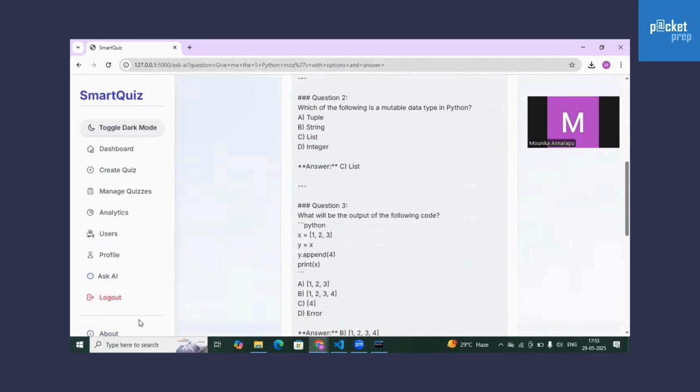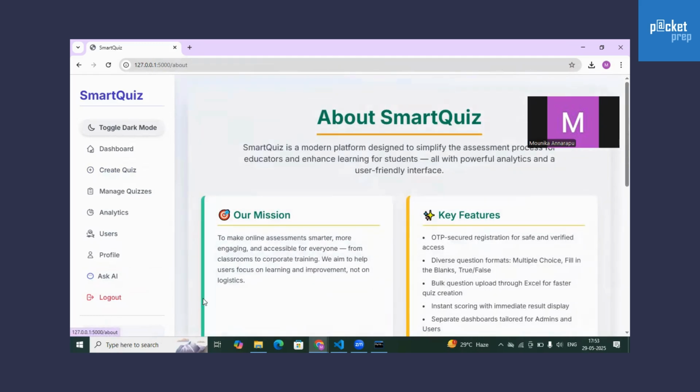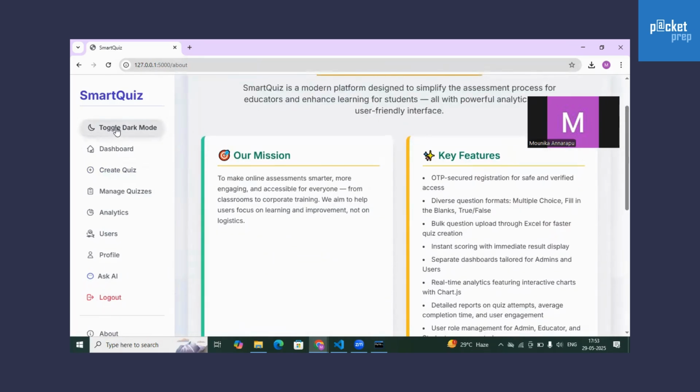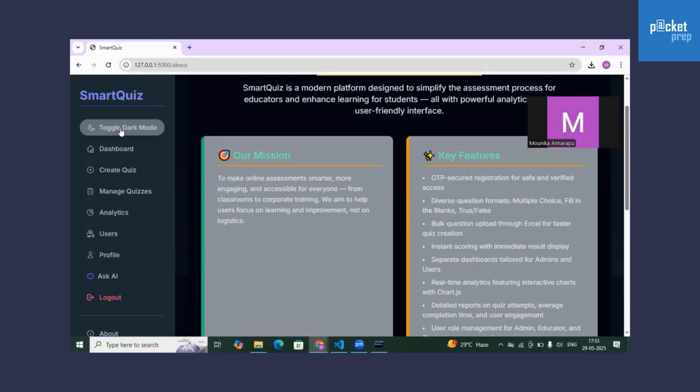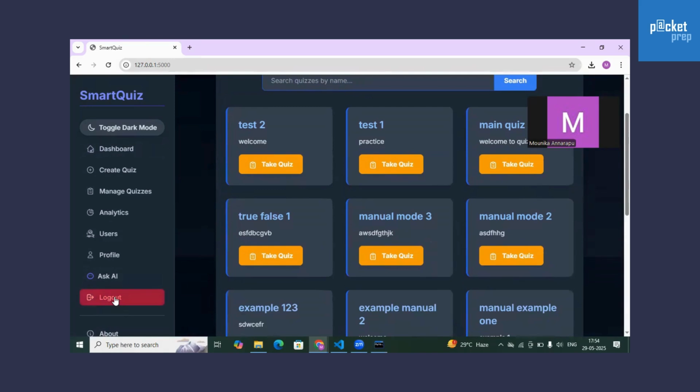You can see the use of that, and about the quiz and contact next. This is also seen in the users, and dark mode too. Yeah, this is our SmartQuiz.